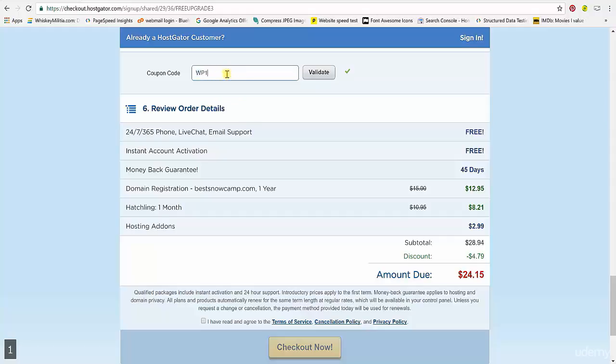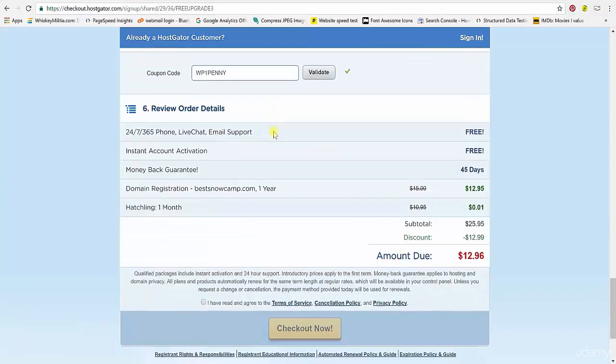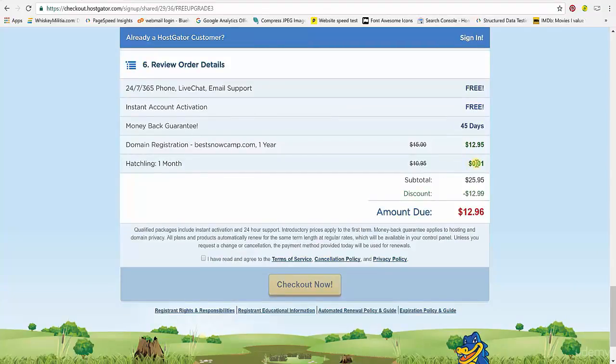Alright, so I'm going to change it back to WP 1 penny. I'm going to click validate, and I'm going back up to uncheck this box one more time, and scrolling down, and you can see that it's $12.96, which is excellent. It's very cheap. And what I'm going to do right now, I'm going to check this box and click on checkout now.